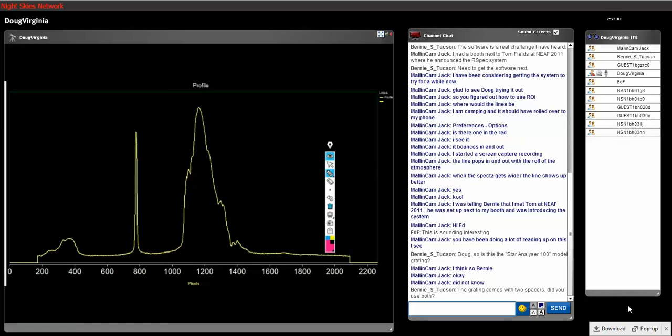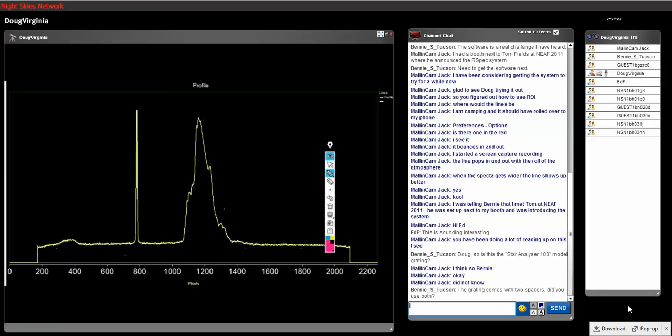So I see it pop back into view again. Okay, so I think maybe what I'll do is try and capture a picture and then we'll analyze it. So I do that within RSpec, although I could import a Malcam spectrum from Malcam Sky.